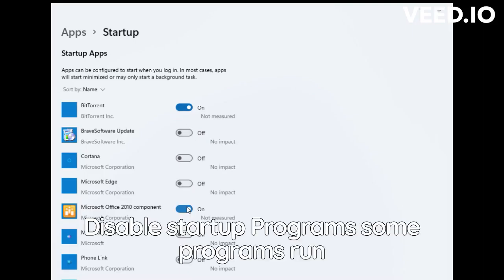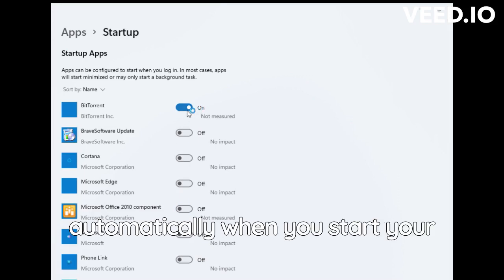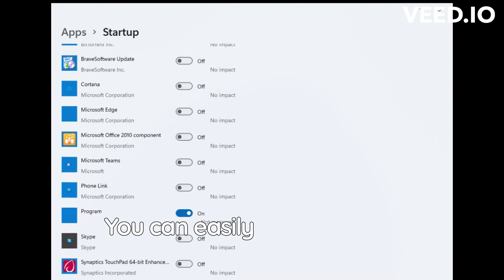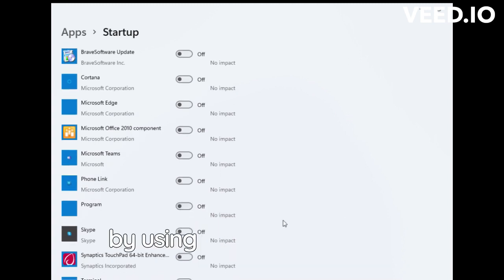Some programs run automatically when you start your computer and can slow down your system. You can easily disable these programs by using the Task Manager.